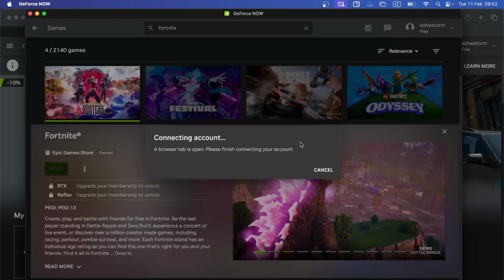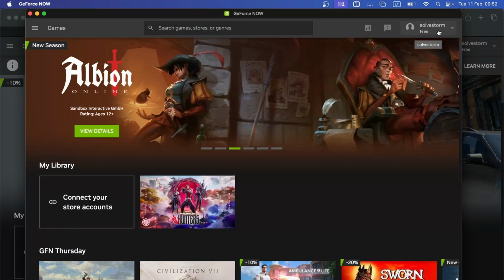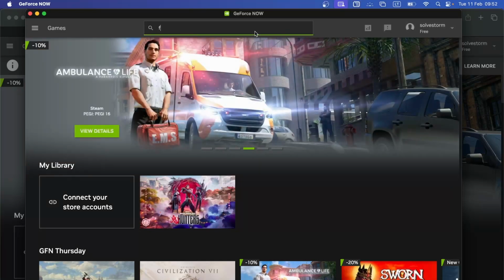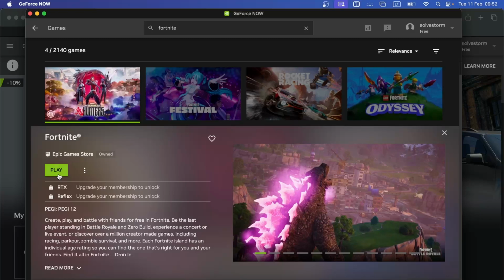After that, you will be redirected to this page where you will sign in with your NVIDIA account. If you don't have an NVIDIA account, you just go ahead and sign up. And then you're going to search for Fortnite. Now, in order to play Fortnite, you will need to have an Epic Games account. You want to click on Fortnite here and click play.